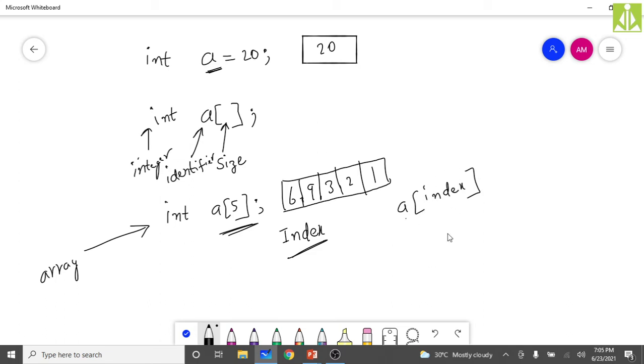As for how the compiler allocates the index for these memory locations, the first memory location in your array will take the 0th index. Remember this one. The remaining ones will be in sequence: the index will start from 0, 1, 2, 3, 4. So the index of an array starts from 0 and ends at maximum size minus 1. Always the array index will be like that only.